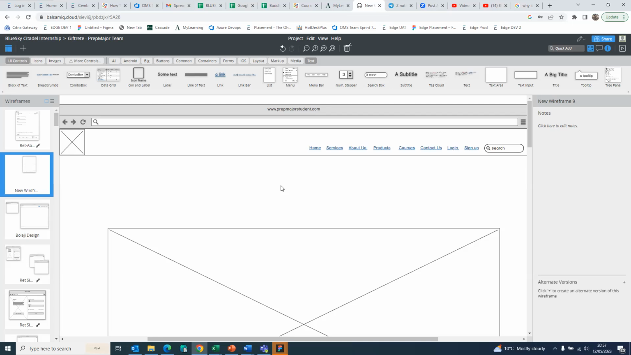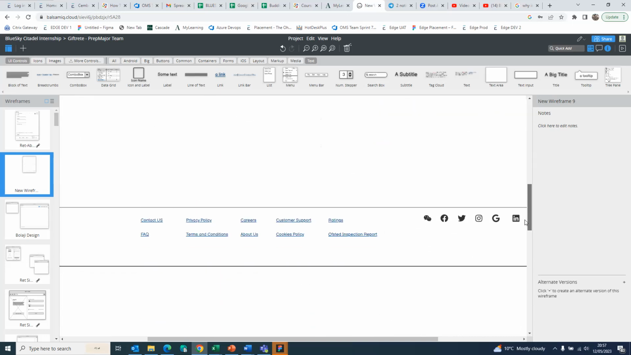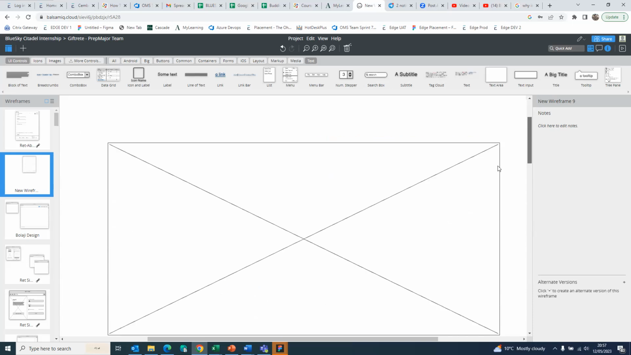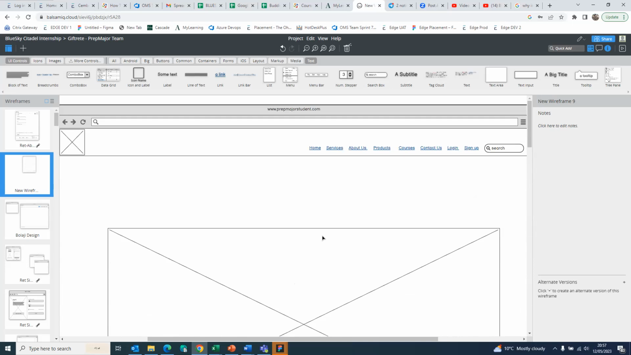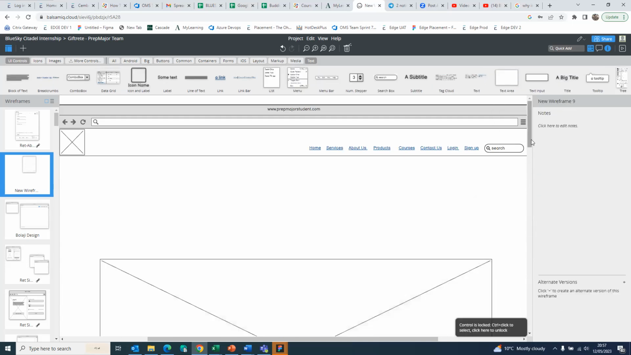All you need to do is just the skeletal design so that the developer can know how certain things will be placed on the website. That's the whole point of doing this. And in case you want to present to the stakeholder.